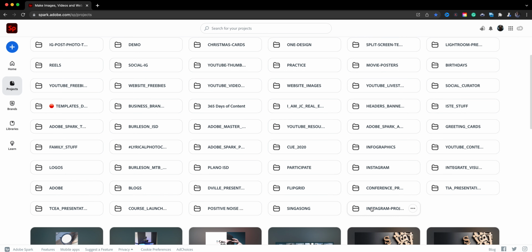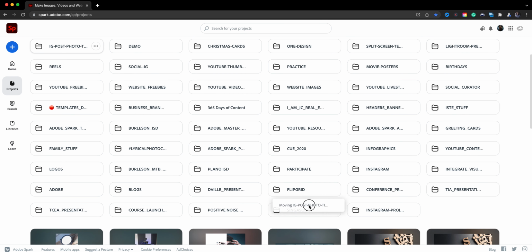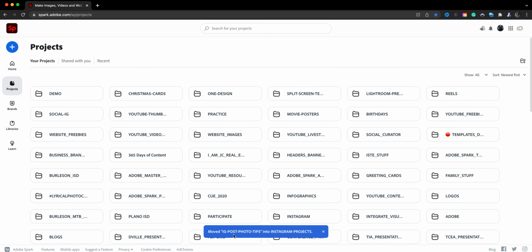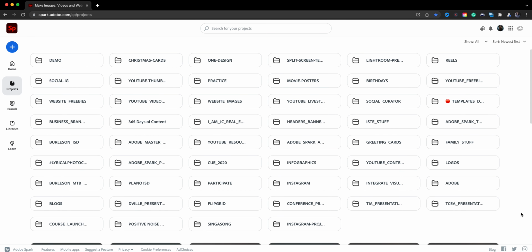So here is the Instagram Projects folder, and check this out. I'm going to grab my Instagram post photo folder that I just created. We're gonna drag that and we're gonna drop it into this one right there. So now my Instagram photo tips folder is within the Instagram project. And I think I've got another one up here that I may drag in there. Let's see, social IG, there we go. So we're gonna grab that and we're gonna bring that into this folder as well.